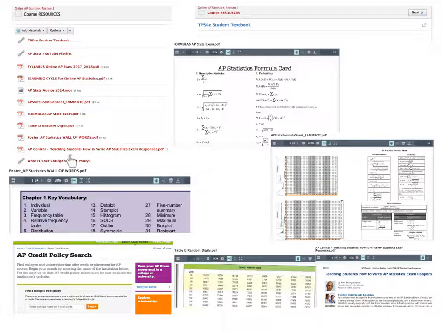And the last document is what is the college credit policy for this exam? If you know which college you're going to attend, I encourage you to click on that. And when you get to it over here, it's going to ask you for your college. Click on it and it'll tell you if you get credit for a 3, a 4, or a 5, which statistics course they will actually give you credit for.